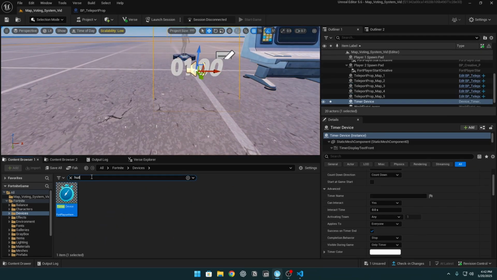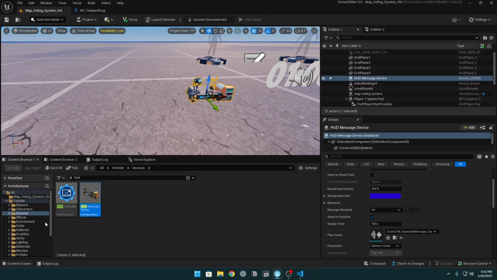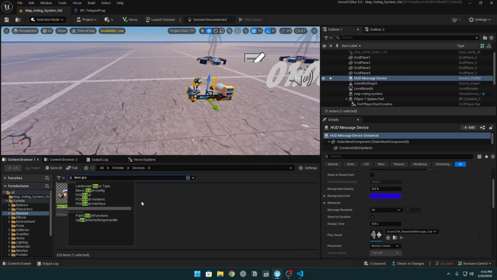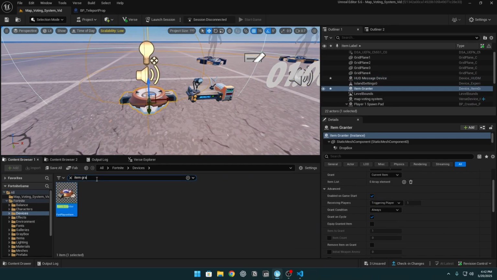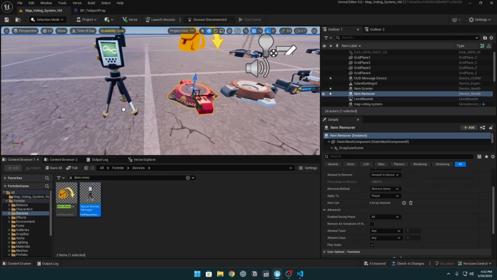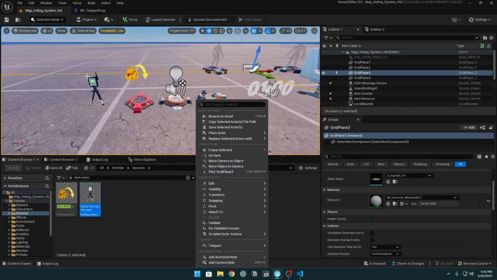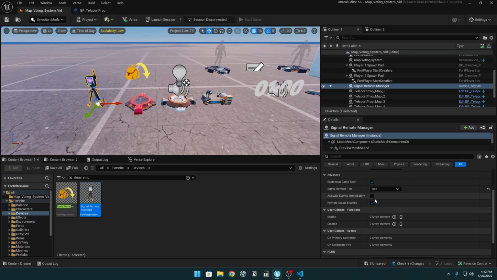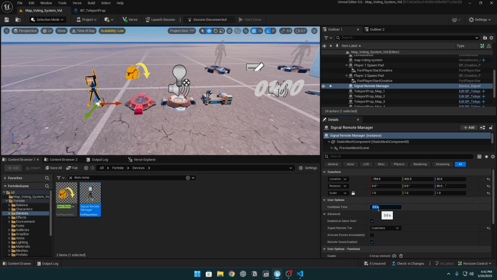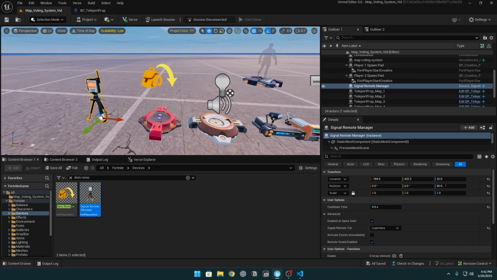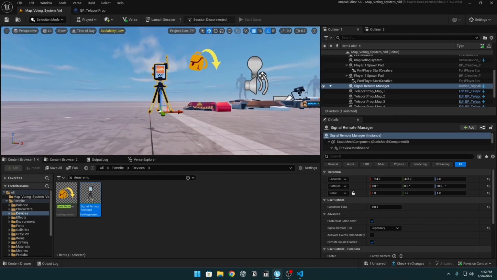Also let's place a HUD message device. Okay, item granter and item remover, and the signal remote manager. Okay, and I will go with the legendary one, legendary signal remote, with no cooldown. We don't want any cooldown, but if you want you can add a cooldown between clicks. I don't want it, so I will just set it to 0.